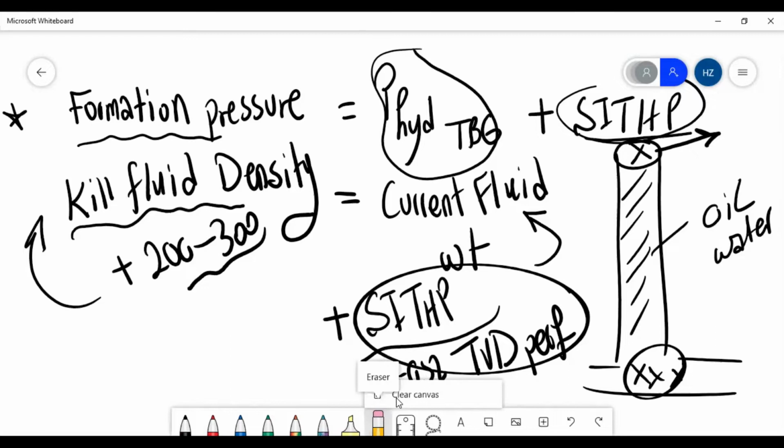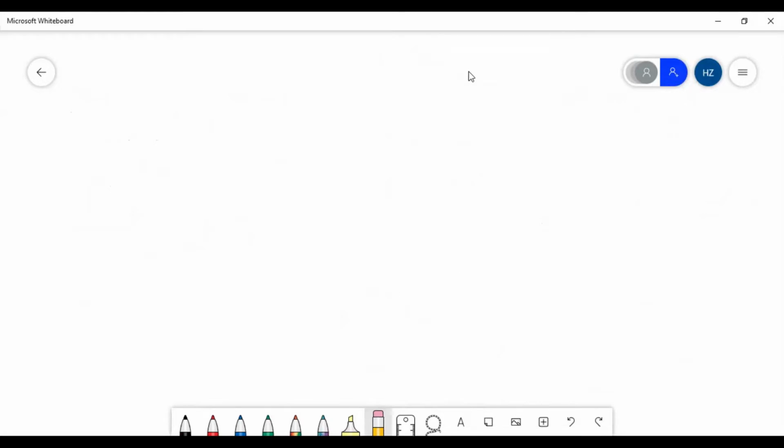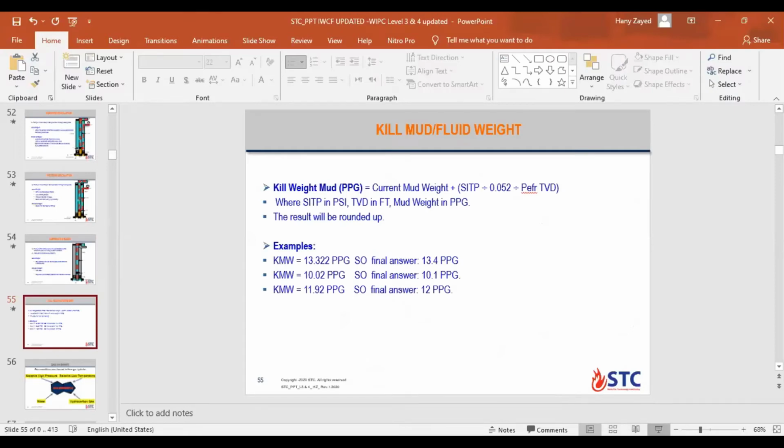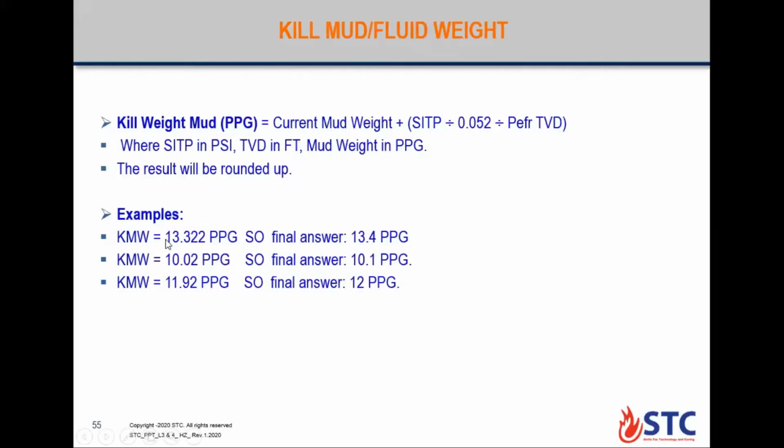Okay, in the examples, can you go to the slide? I will go back to the slide. Here in this slide, there are rules according to IWCF. When this is calculated on the calculator, I cannot write the final answer like 13.322. IWCF says you need only one decimal after the point mark. So this is the kill fluid density. I will round up the first number by one, so it will be 13.4.